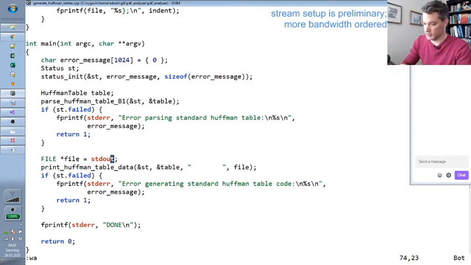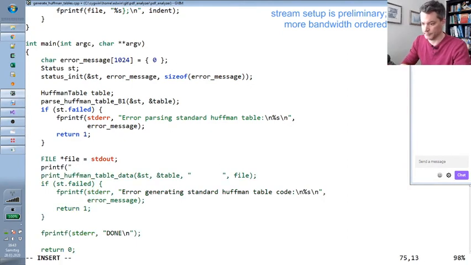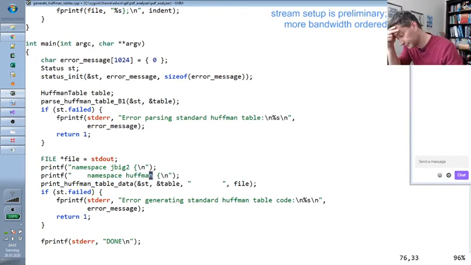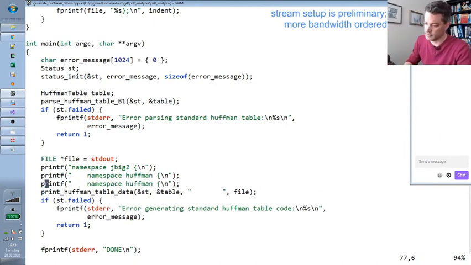So what we also will do is put this in namespace JBIG2, and Huffman. And we probably even want to put all this stuff into an anonymous namespace inside and only, yeah, something like that.